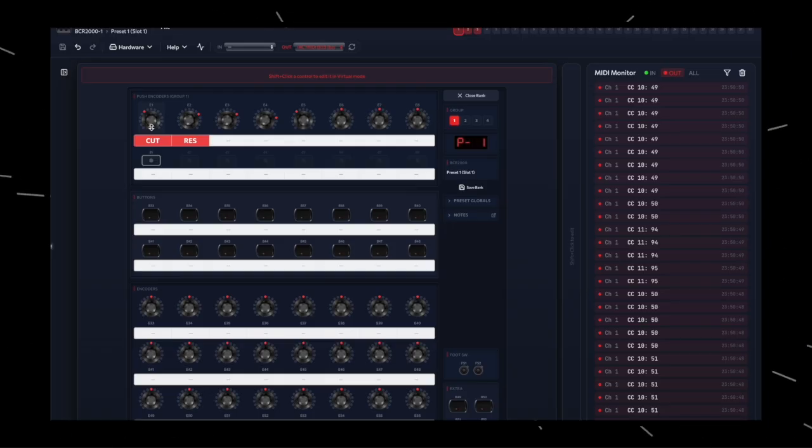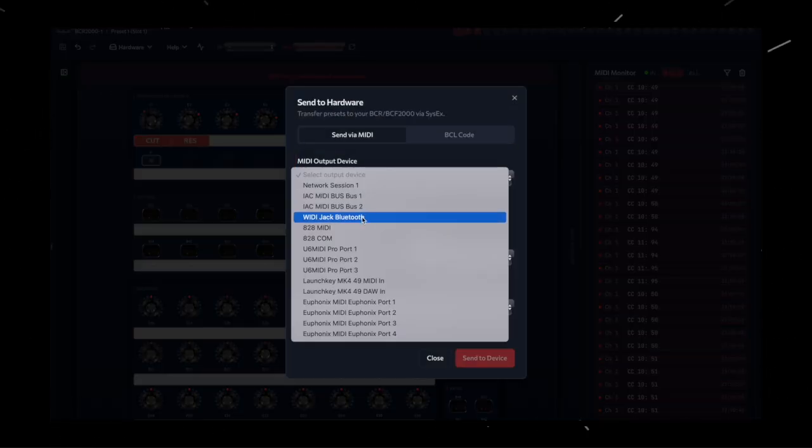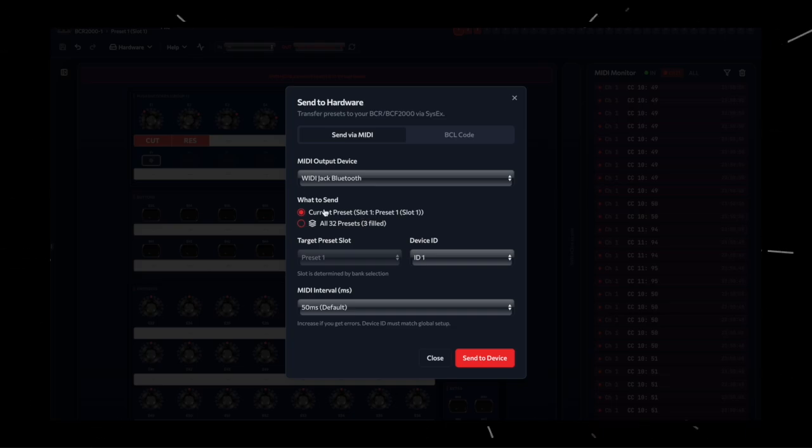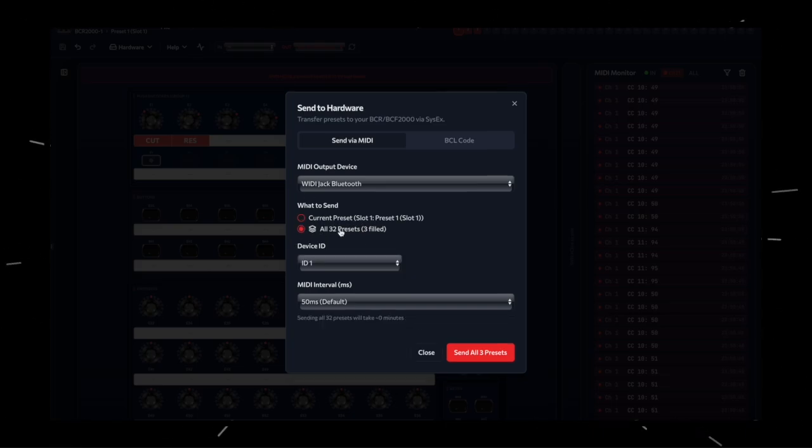You can get all those plugins mapped. You can get your scribble strips made. By the time you land wherever you're headed, you've got another killer preset ready for your hardware. And when you get back to the hardware, you click send to hardware, you choose where it's headed, decide whether it's just that preset or the whole bank.